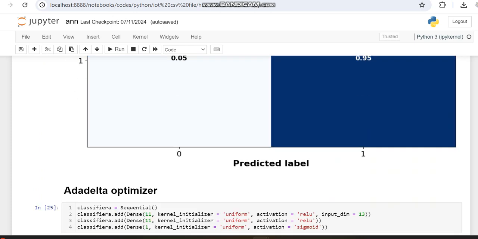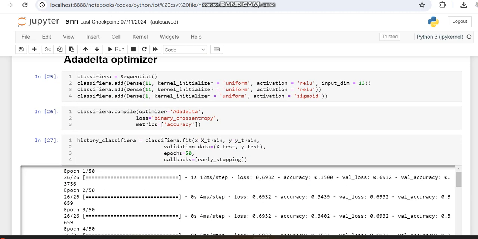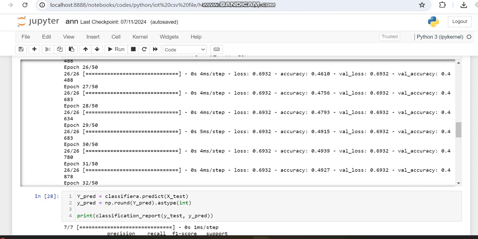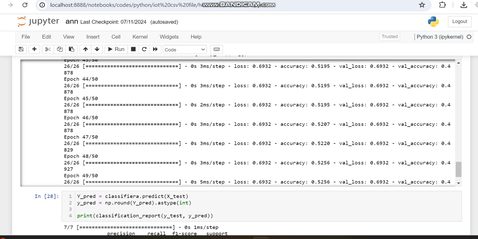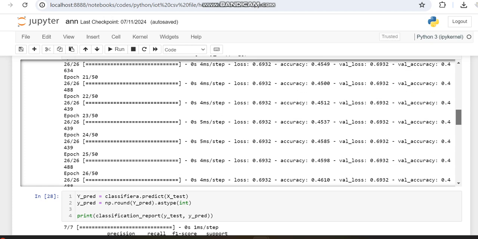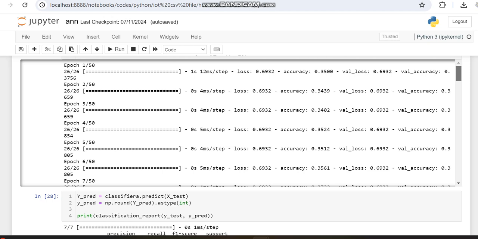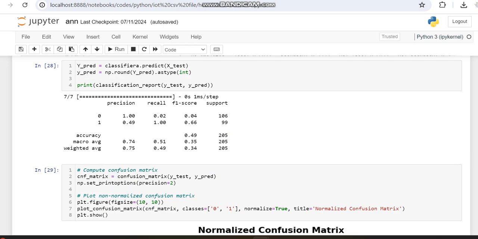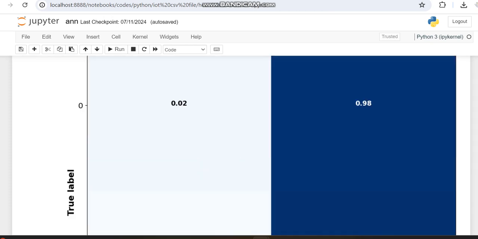Then we have worked with the adadelta optimizer, and the only difference is that we give the optimizer as adadelta. Here also early stopping is not making its action since the validation loss is changing. But I think in the last 10 epochs it is the same only, yet early stopping is not making any action. Then our accuracy is 49%, and this is the confusion matrix.